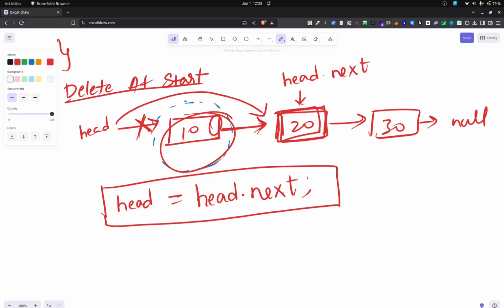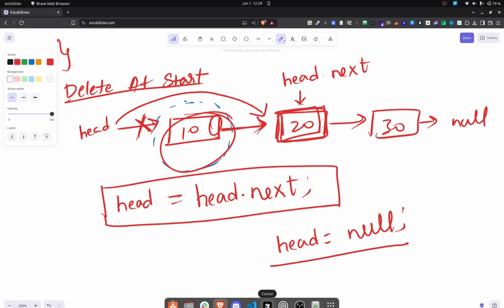Now there is one more edge case for this. Let's say we don't have any elements. If we don't have any elements, my head will be null, right? So we need to handle this case also. If my head is null, no need to delete anything, right? Let's see the code for this.